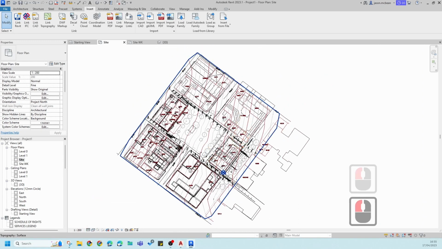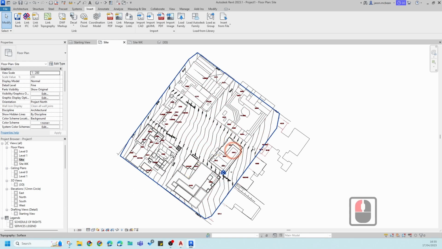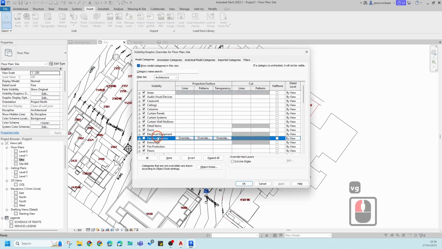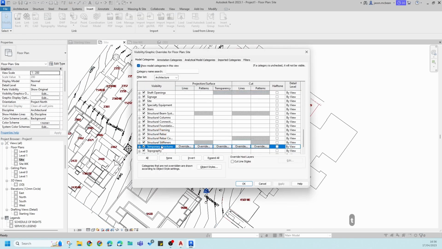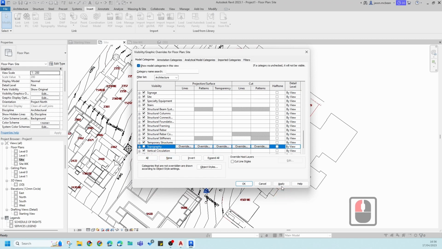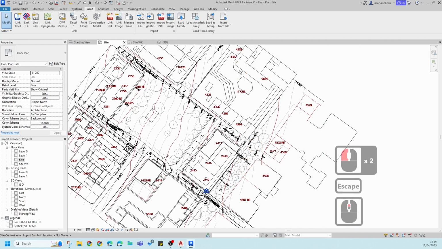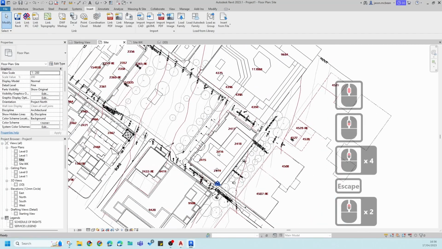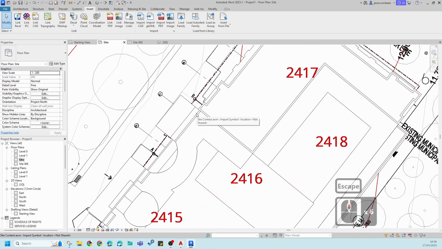and I switch off the wireframe mode, so switch off the wire and make it shaded. Here you can see if I go to VG and go to T for topography, I can switch off my topography. Now I've actually got the roof context information over my site plan. Okay, so this is really starting to work well.